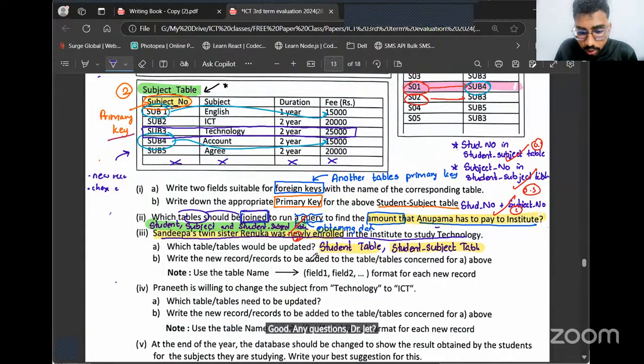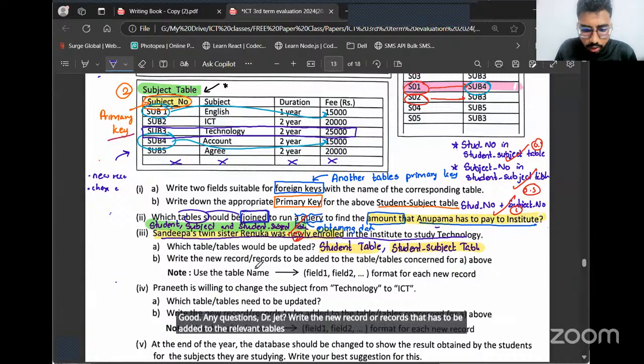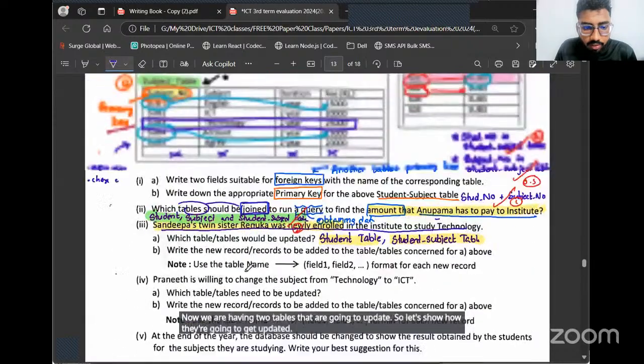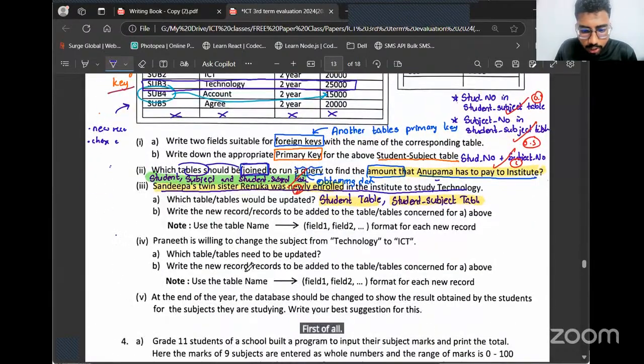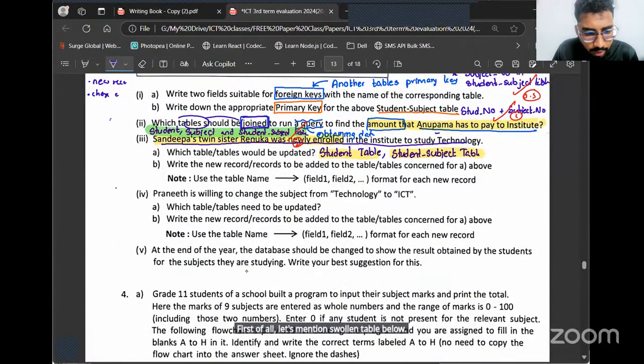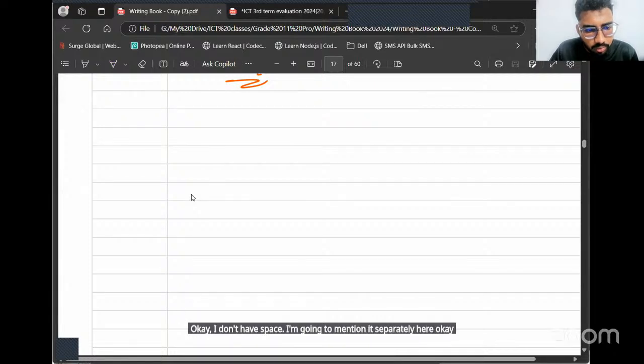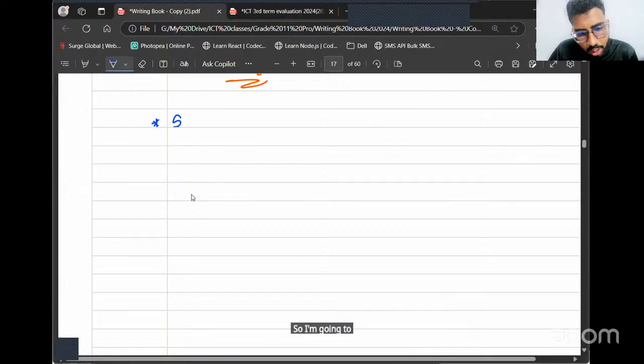Write the new record or records that have to be added to the relevant tables. Now we have two tables we're going to update. So let's show how that has to get updated. First of all, let's mention the student table value. I don't have space, so I'm going to mention it separately here. First of all, we are going to update the student table.